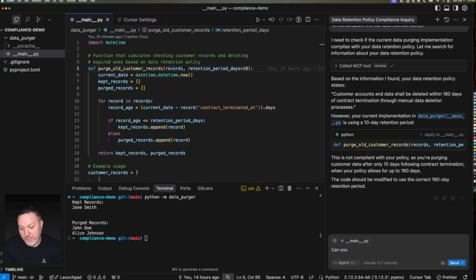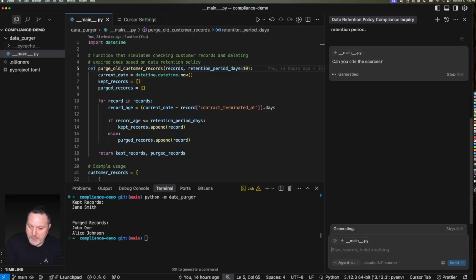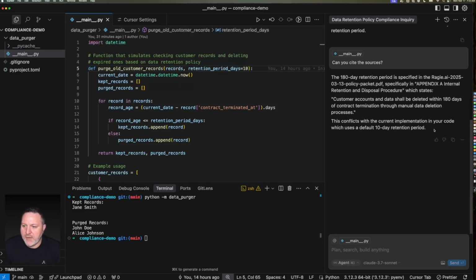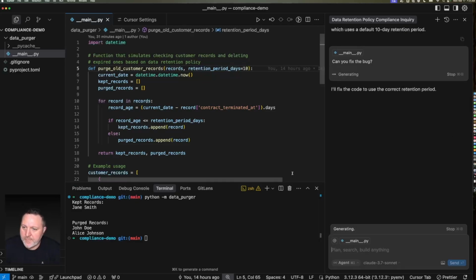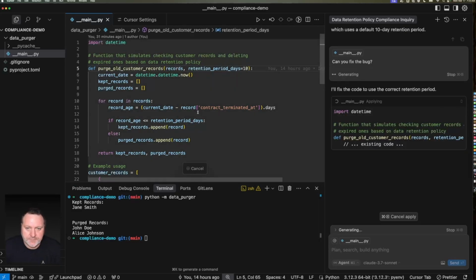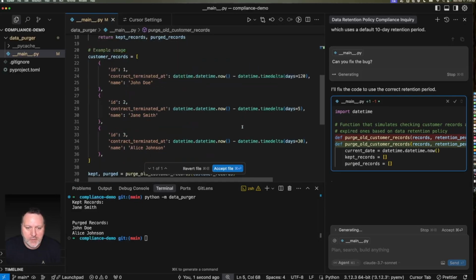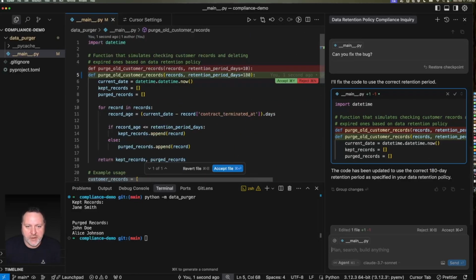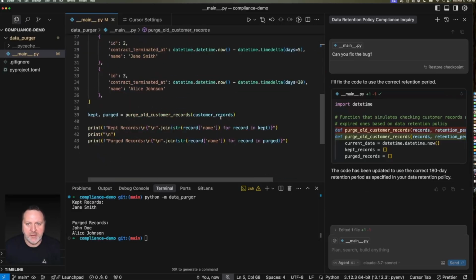Can you, well, first cite the changes, the sources. Great. It found the source in the policy packet. That's awesome. Can you fix the bug? So in this case, it's just a simple fix, but we're changing the retention policy period to 180 days. Let's accept that.